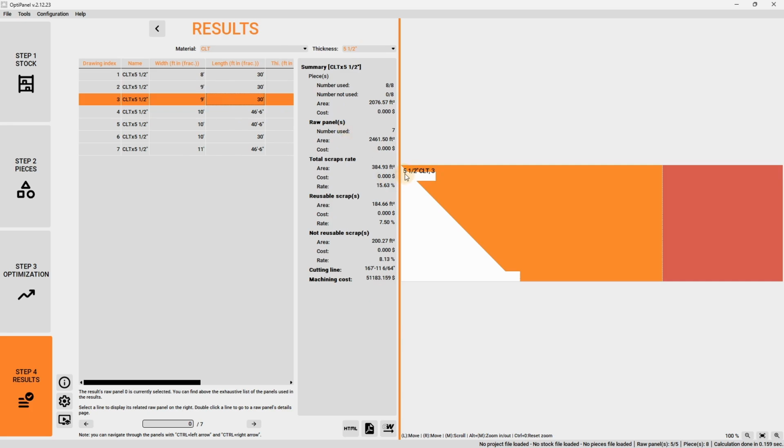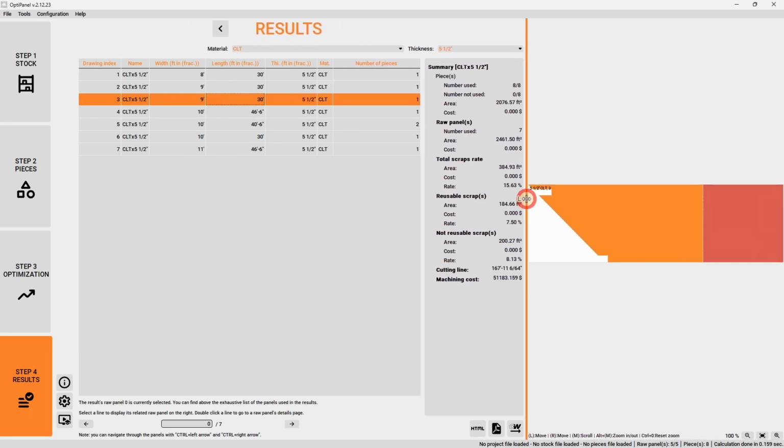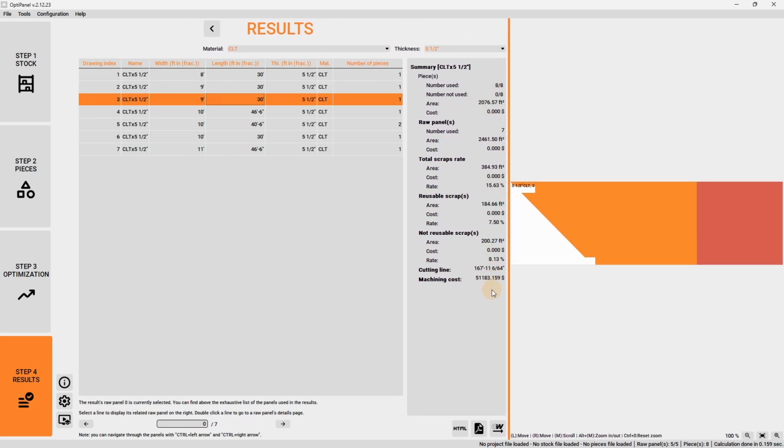On the right hand side here is a summary of the current optimization, all the elements. So we used 8 elements, meaning elements from the stock. We have 2000 square feet of panel. We are using 7 row panels, and here we have an overall of leftovers. So on this optimization we have almost 15% leftovers, and only 7.5% of leftovers that can be used.